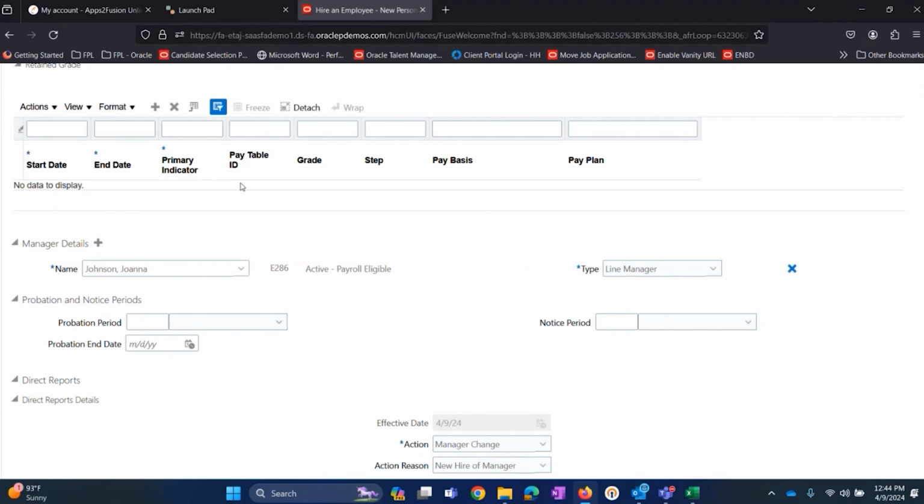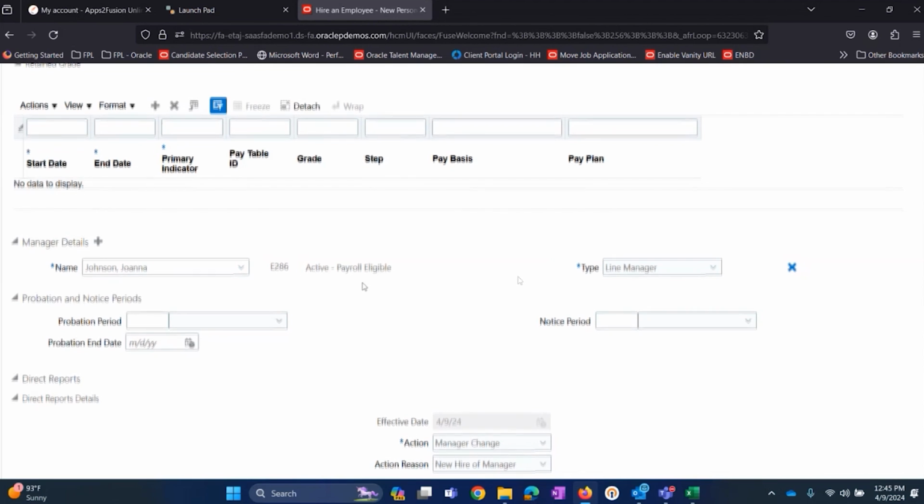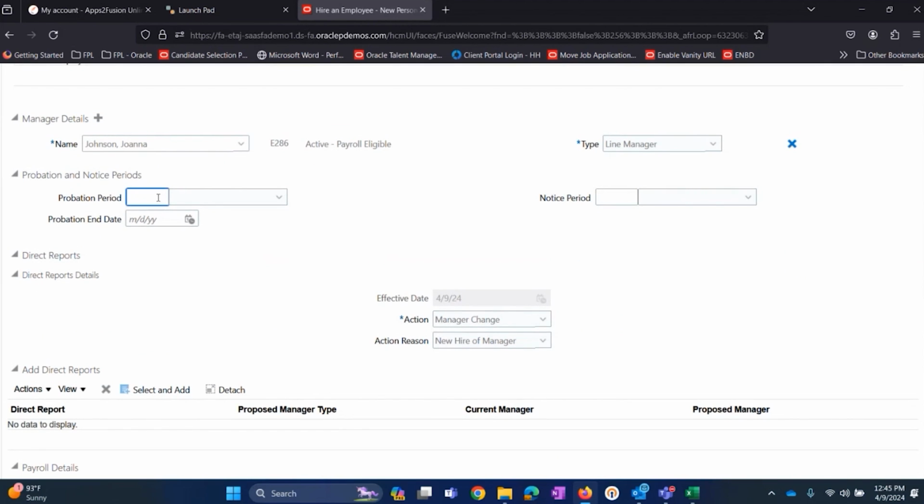Attach a manager to this employee. I've searched for one and selected one. So it is probation and notice period. Let us say there are 6 months of probation for this employee. This employee is a new hire. They need to complete 6 months of probation. So if they want to move out of this organization, they at least need to serve 3 months of notice period.